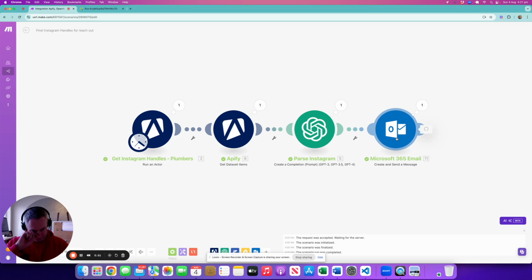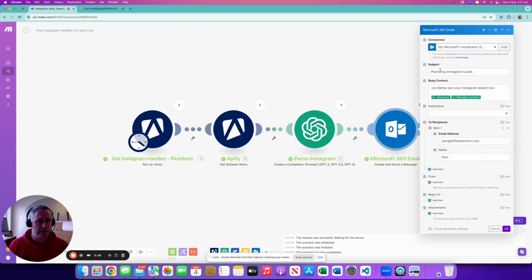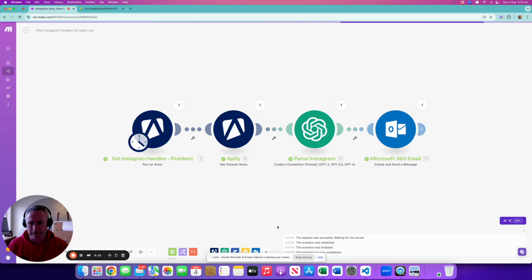And I happen to have a Microsoft 365 email account. Just wait for it to load. Okay, so what we want to output is just a simple subject: plumbing Instagram leads. Below are your Instagram leads, and we output what comes out of ChatGPT. So I've got a destination account of where I'm going to send the email to, and I'll show you an example of the output.